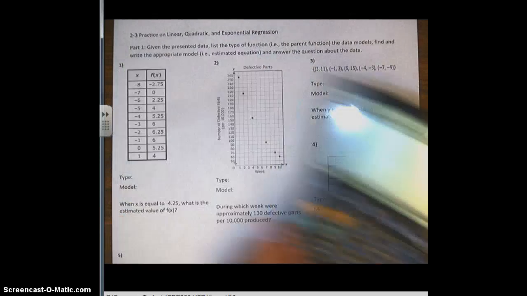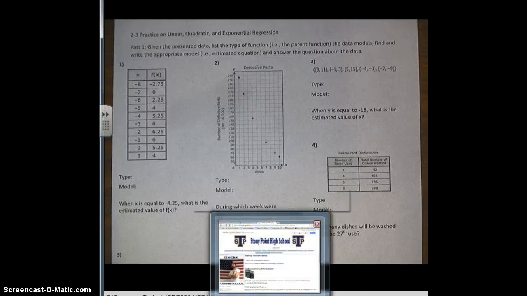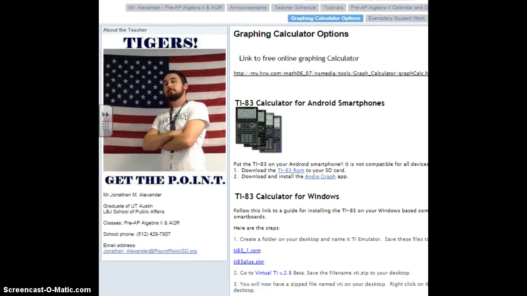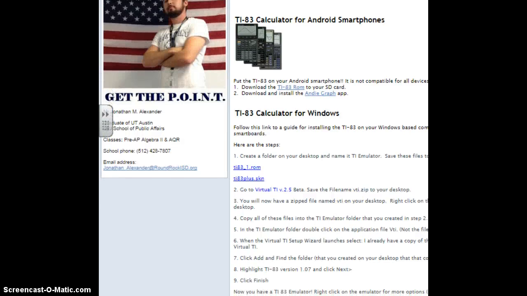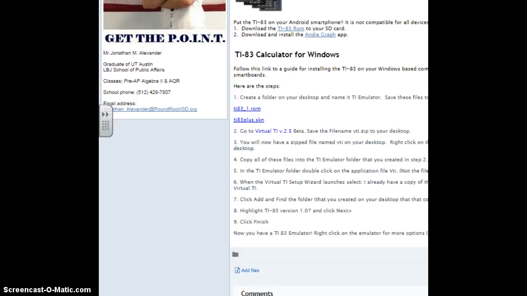That's one of these guys. If you don't have a calculator at home, you've got some options. One of them is if you go to my website and click this link, Graphing Calculator Options, and just scroll down. The calculator I'm going to be using today, this one, you can find out how to get that right here where it says TI-83 calculator for Windows. So that's a good option.